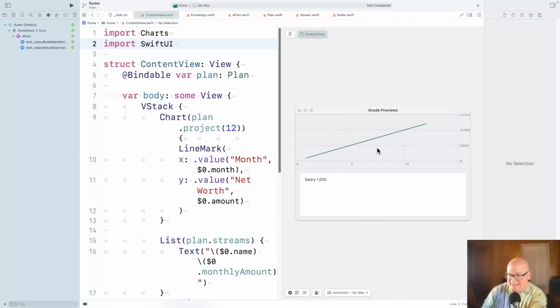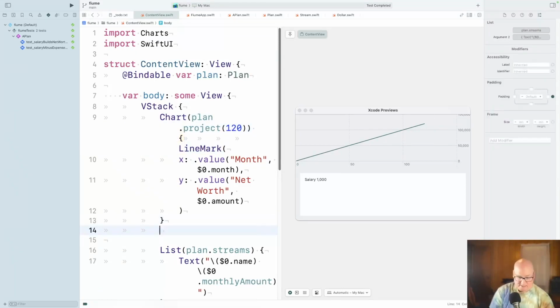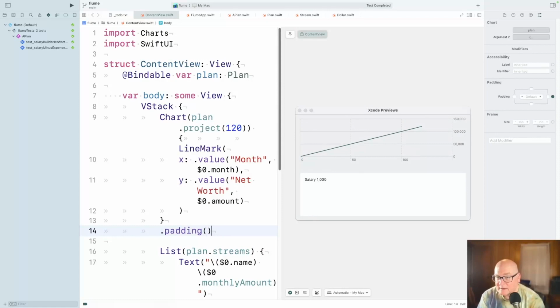I mean, it's something. You got your 12,000 after 12 months. Let's project it 10 years just to see what we're looking like. Okay, it automatically chooses that. Let's add some padding so we can see it a little better. There we go. All right. Yeah, this is kind of a thing. Okay. Well, I mean, that gets us a little bit of a milestone there. I think.